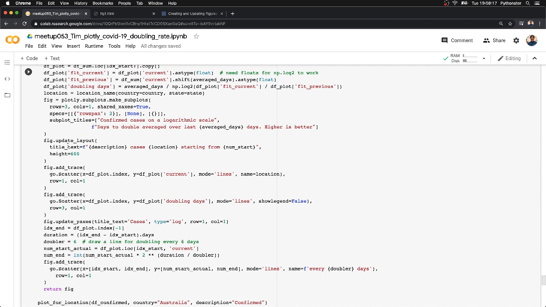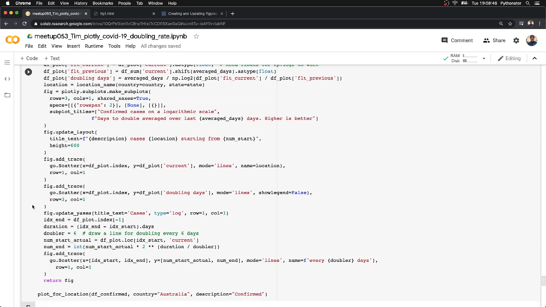Then I've put a title on the whole layout, and I've given a height to the whole layout. So it was a bit squashed vertically if I didn't put that height on, so I've added a height of 600. And then I've added the lines that I want. So the first one is a scatter using the current data, and I've put that in row 1, column 1. So that's row 1 up here in my subplots. And the second one, I want to put it on row 3 for the doubling days. Then I update the y-axis to say, I gave it actually a title for its y-axis, and I want it to be shown in log.